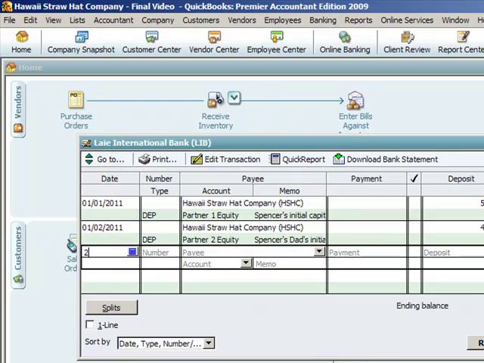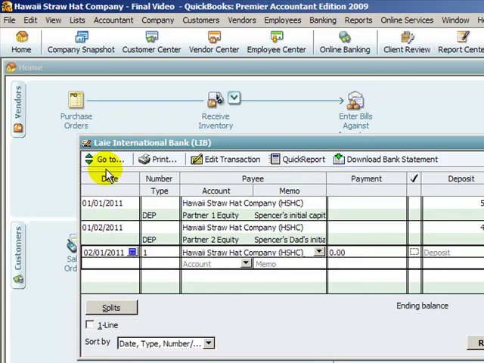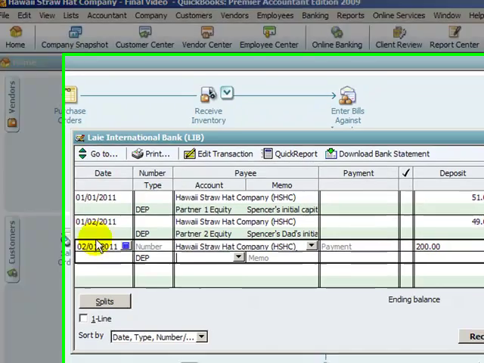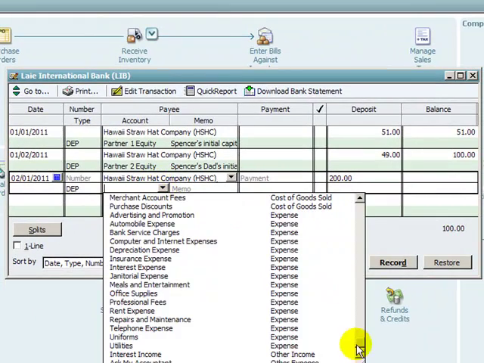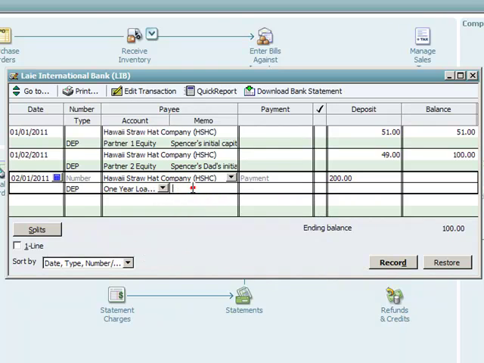The date on this loan when we receive the money is 2/1/11. We'll tab over and we'll say that the payee in this case is Hawaii Straw Hat Company again because it's receiving the money. It is a deposit of $200. Tab over. Now the offsetting account this time will actually be the loan. So we need to go up here and find that loan, which is the one-year loan, and click on that. The memo, we could say one-year loan at 10%.